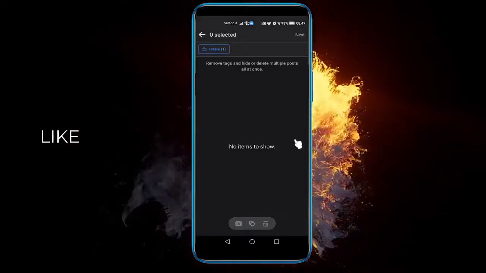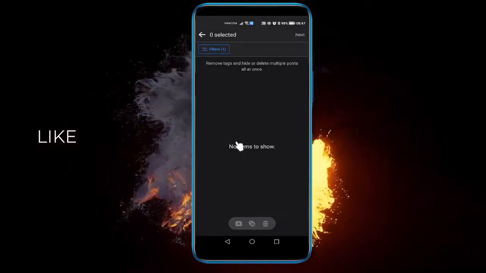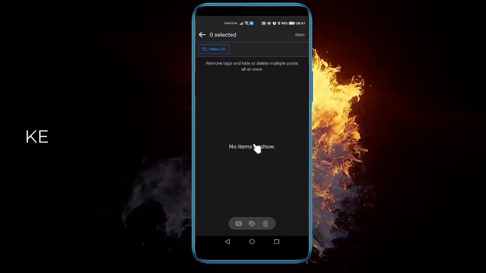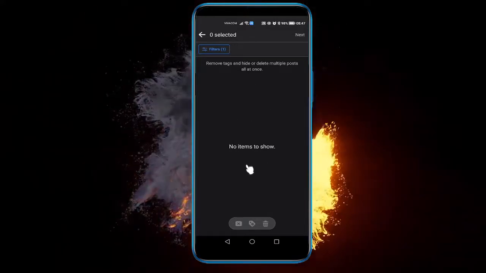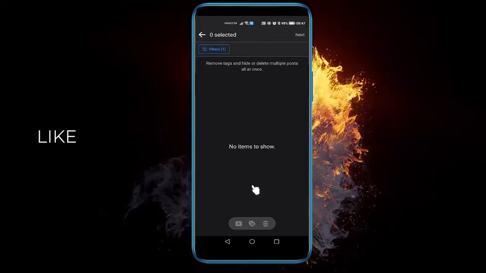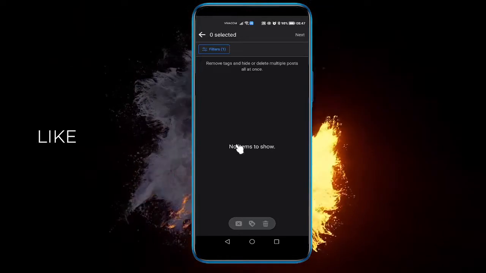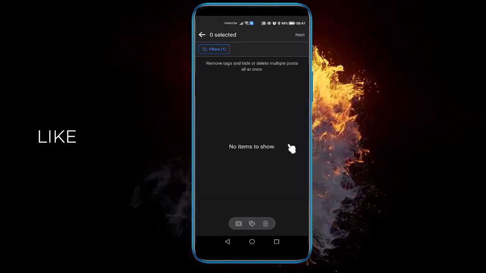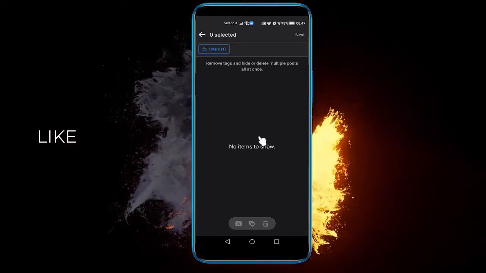Right now I don't have any posts that I'm tagged in, but from here you can edit all the posts that you are tagged in. They will appear here in a list, and you can just scroll down, and if you want to, remove tags, remove posts overall, and edit them from here. Right now, as I said, I don't have any, just because it's a new account and I'm not tagged in anything, but you get the gist.